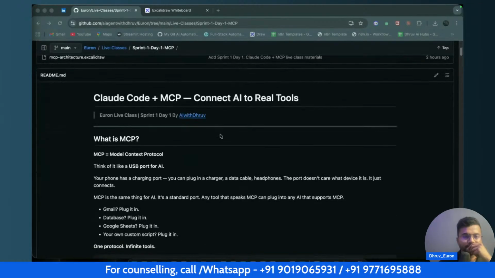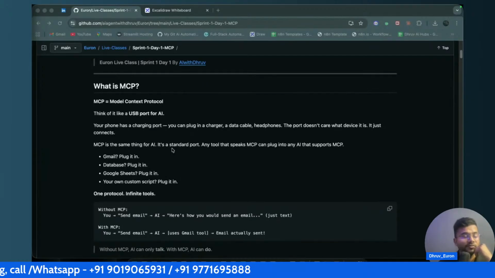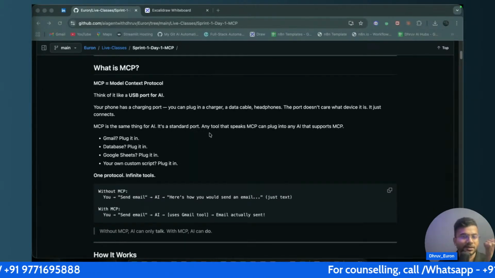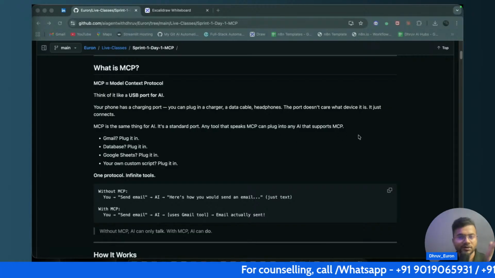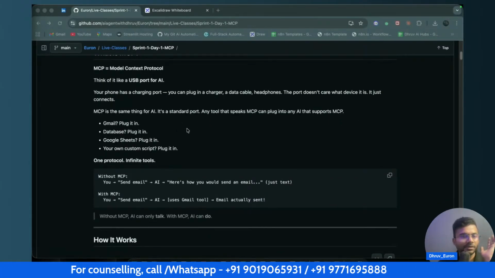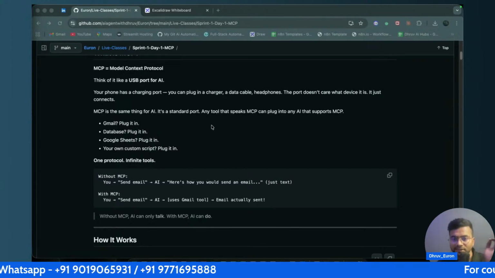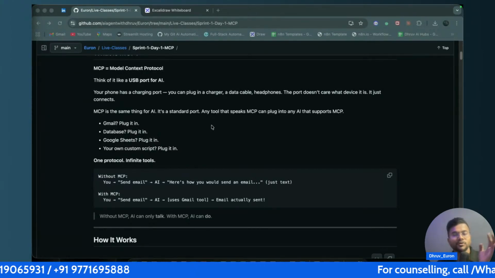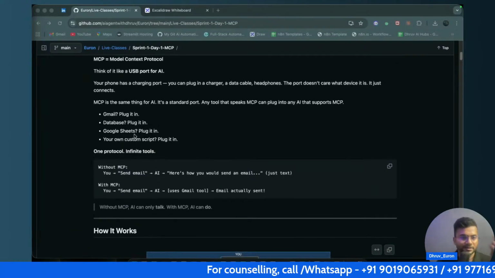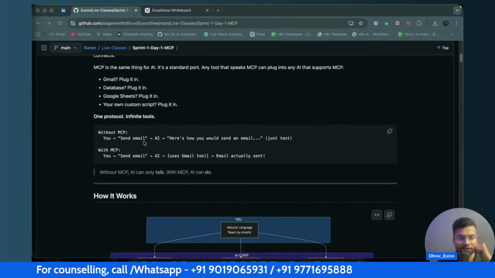So what is MCP exactly? Model Context Protocol. Think of it like a USB port for AI. Your phone has a charging port. You can plug in a charger, a data cable, headphones. The port does not care what device it is. It's just a connector. MCP is the same thing for AI. It's a standard port. Any tool that speaks MCP can plug into any AI that supports MCP. So we can connect with n number of tools that are available: Gmail, yes. Database, yes. Google Sheet, yes. Your own custom script, yes.